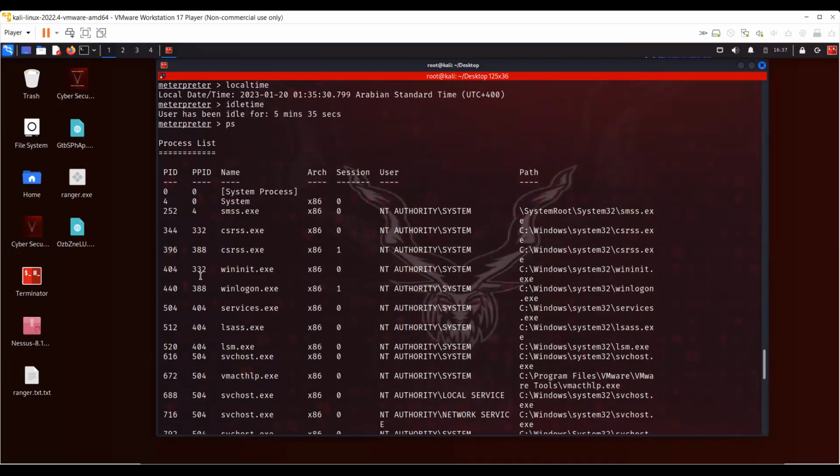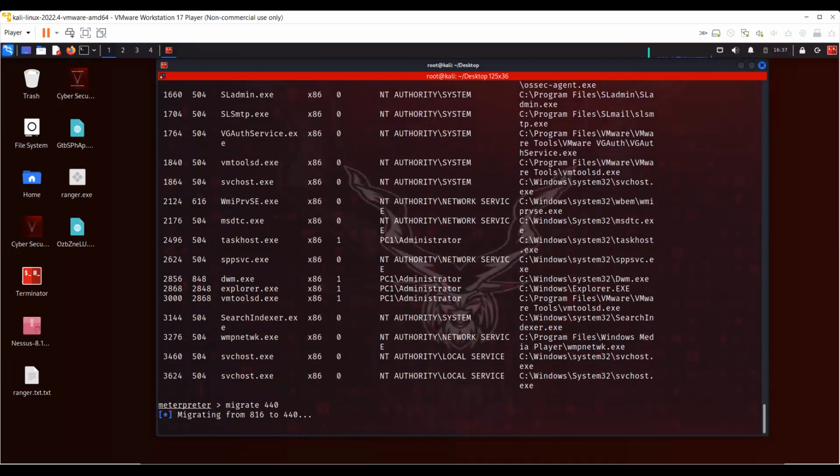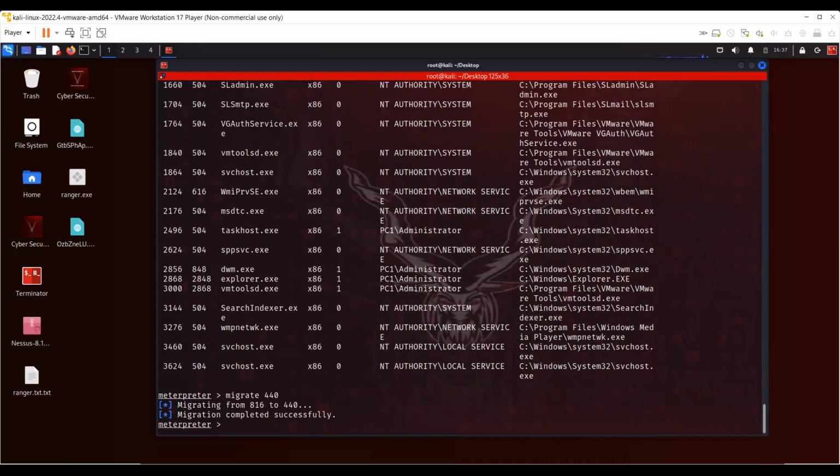So for example, I'm going to attach myself to the Windows logon process, which is 440. In order to migrate, I'll use the command migrate and then the process ID. Remember, this is the process ID and this is the parent process ID. So this is currently a child process of this particular process, right? So I'm migrating to 440. And this will easily migrate you to the other process. As long as that process is running, you won't lose the session, right? So this is also a very significant command.